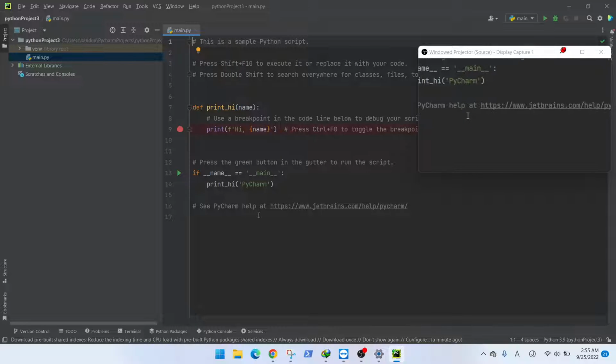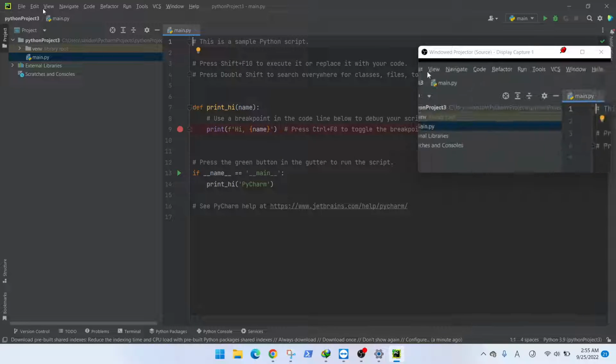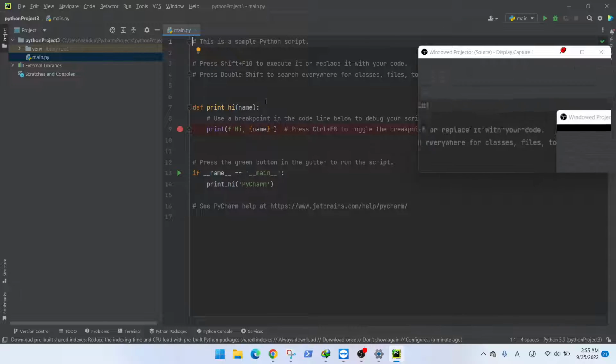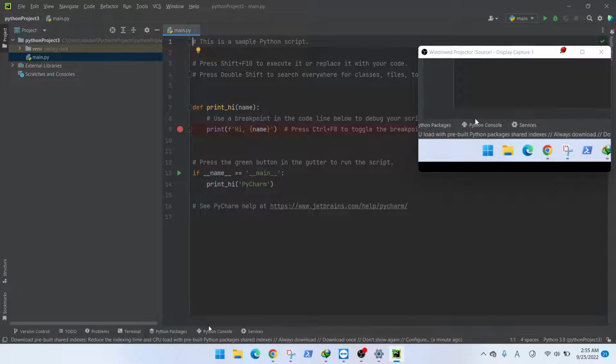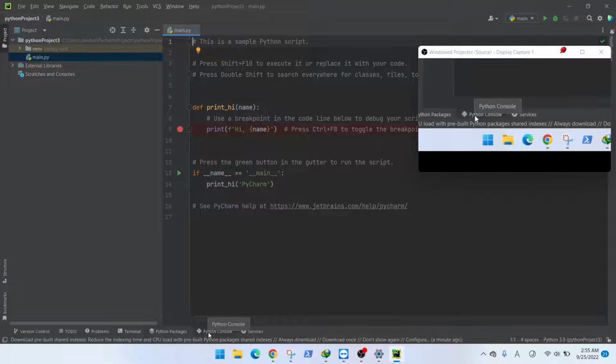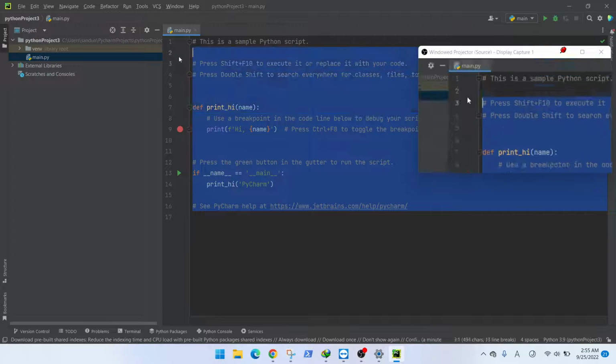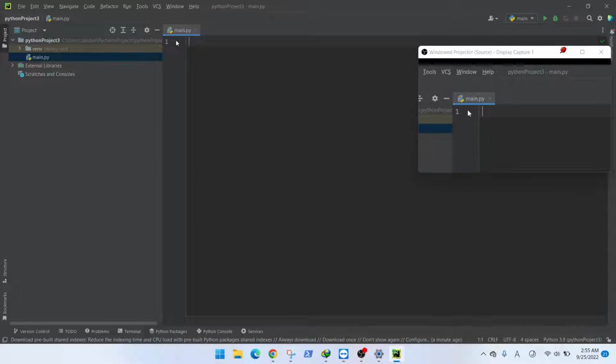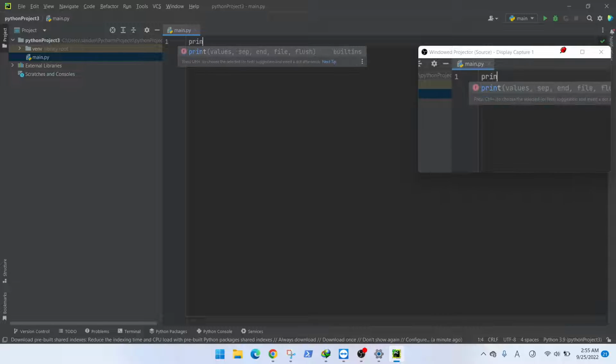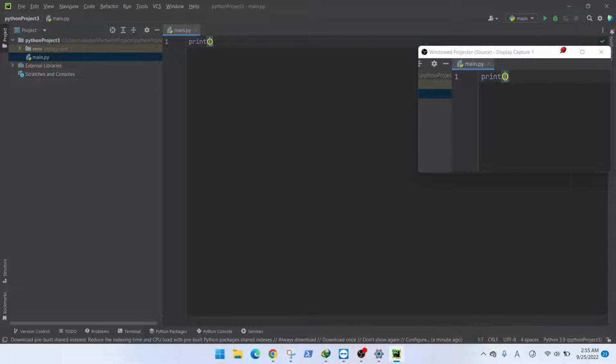Okay, in this video, we are going to learn about the Python console. So this is the PyCharm IDE. In this bottom, you can see something called the Python console. Here, this area is the main window where we can type scripts. Here we can type any Python code.